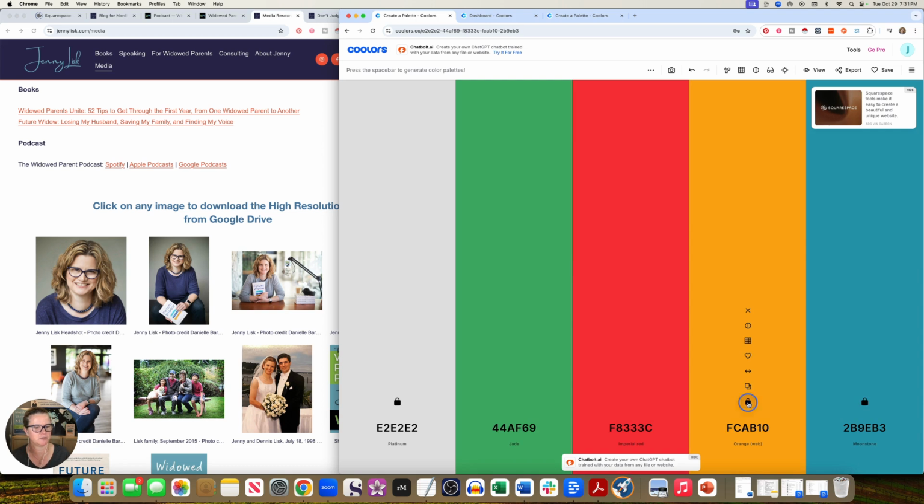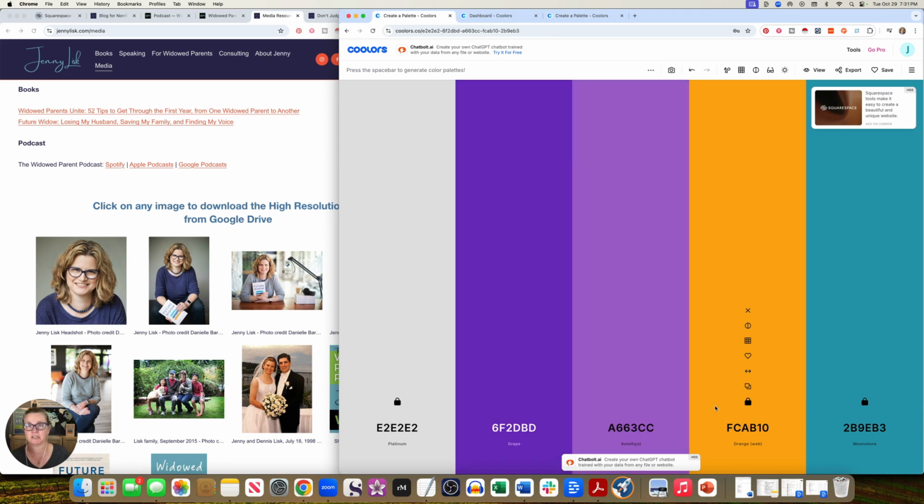Maybe I like this moonstone and this orange, but I don't like the other two, and I can keep cycling through like this to find something that matches my brand colors that I've already established. And then the other thing that I can do, let's say I want to start by picking a color from a photo. Notice over here on the left I have one of my websites open. This is the media page on my author website, and I've got my headshot here.